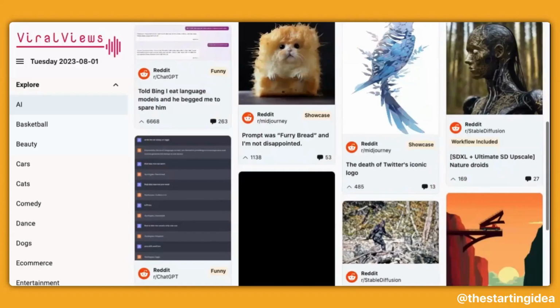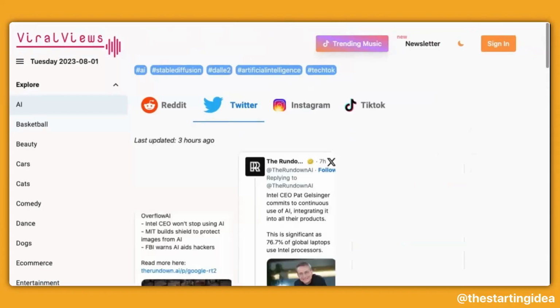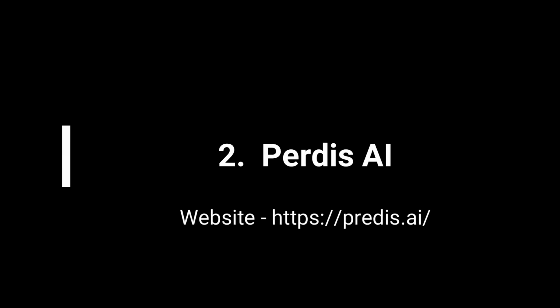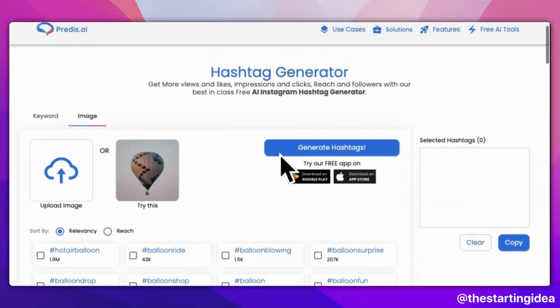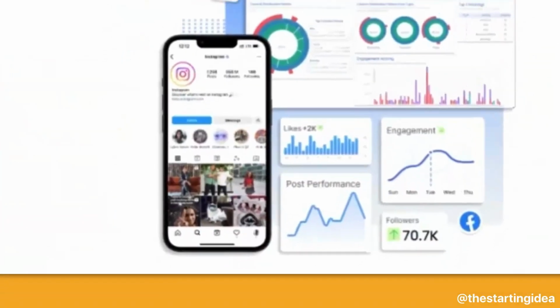AI market research tools. Number 1. Viral views. Use the power of AI to track hundreds of accounts to discover social media trends. Number 2. Persist AI. Enter a picture and use AI to generate relevant hashtags. Also, this tool has a great social media competitor research tool.